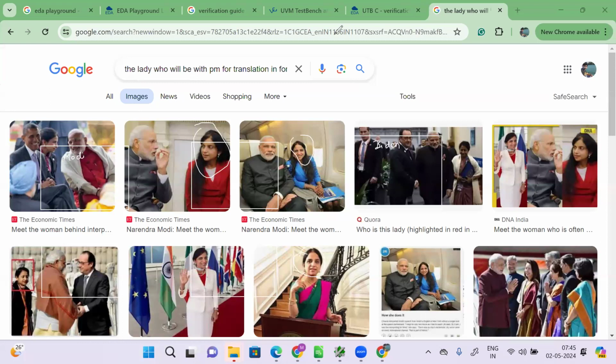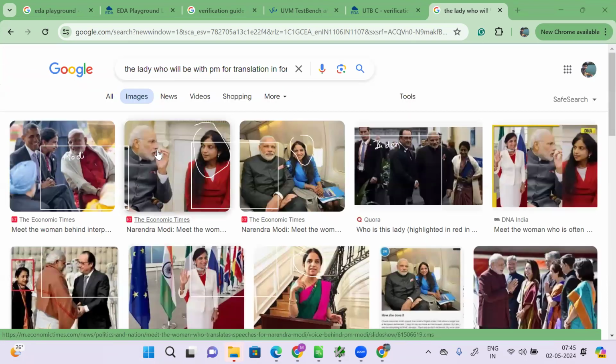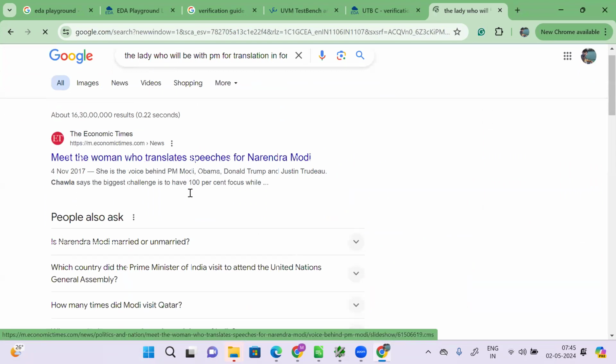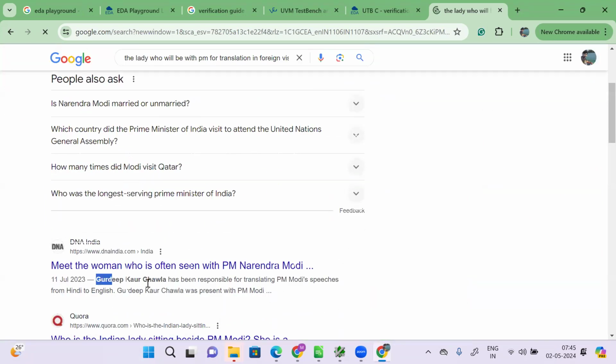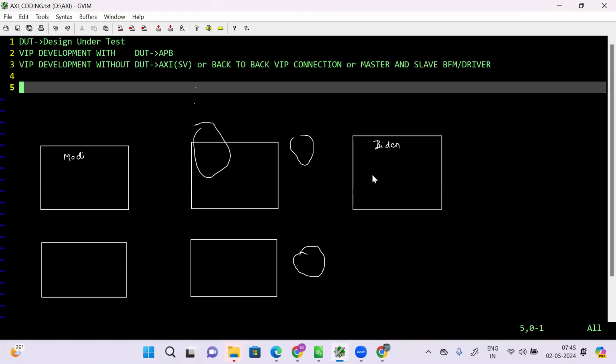Now the question comes: why is the lady needed? Whenever any foreign visit happens, this Indian girl will go, and her name is what? Let us check. What is her name? Gurdeep Kaur Chawla. That lady's name is Gurdeep Kaur Chawla. Okay, so now let us come back here.